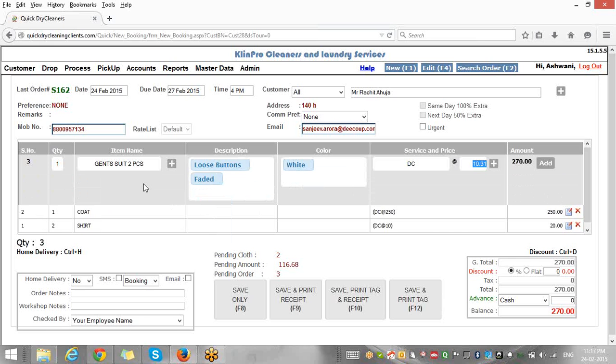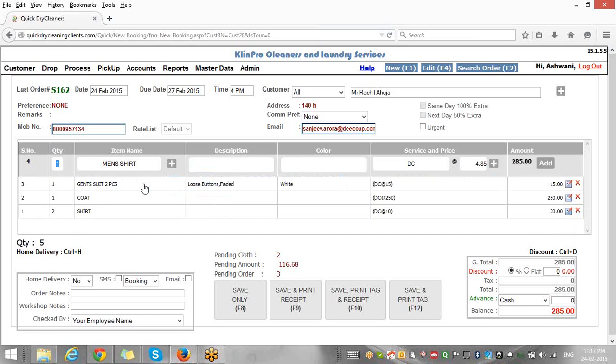Specifically in case of alterations, you cannot predefine the cost of alteration. Many times when you see the garment, when you see the work, then you define the price. So the system is flexible to take that requirement into consideration. So you can predefine your price, and then you can add this garment into the order. You can add as many garments as you feel like into the order.